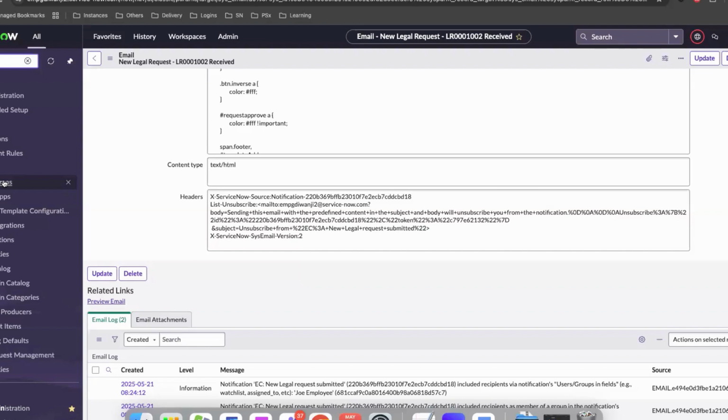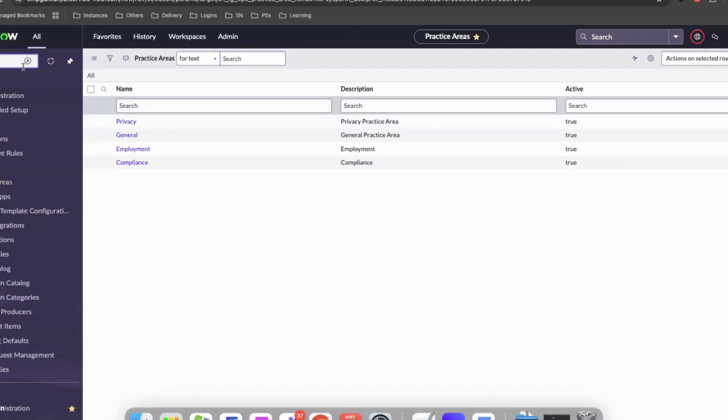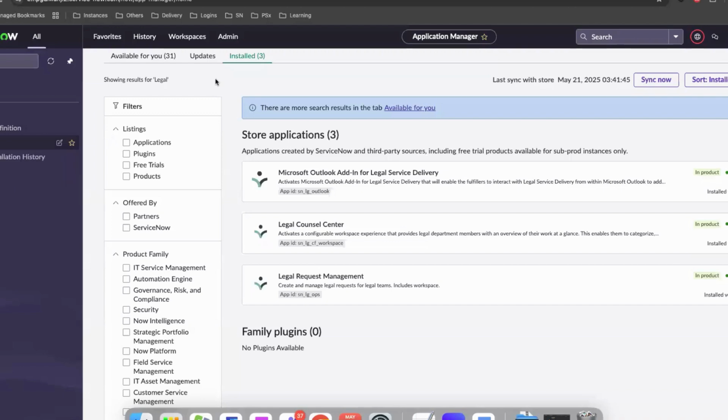If you wanted to look at other things that are available in the legal service delivery product, we have this concept of practice area applications. So right now, let me just look at plugins. Right now, I don't think we have a lot of practice area applications enabled, but I'll just go to this section.